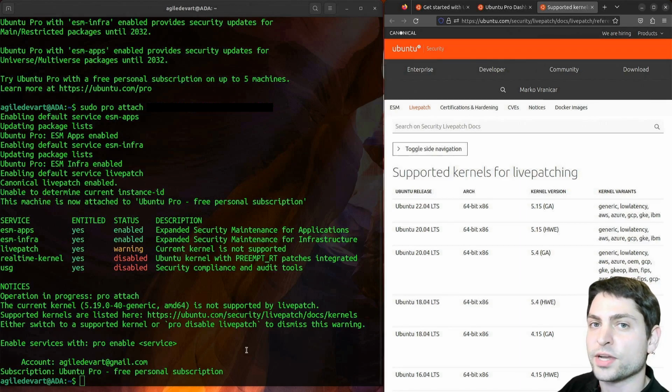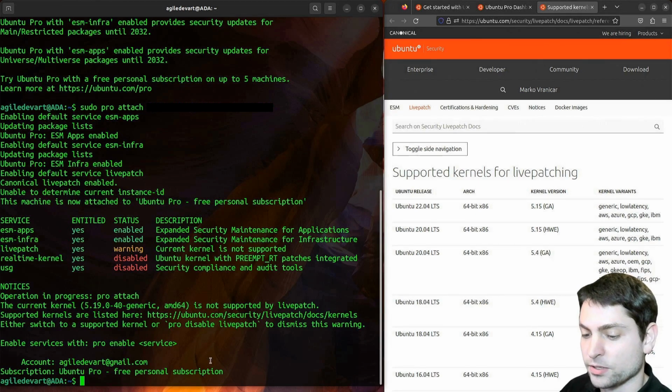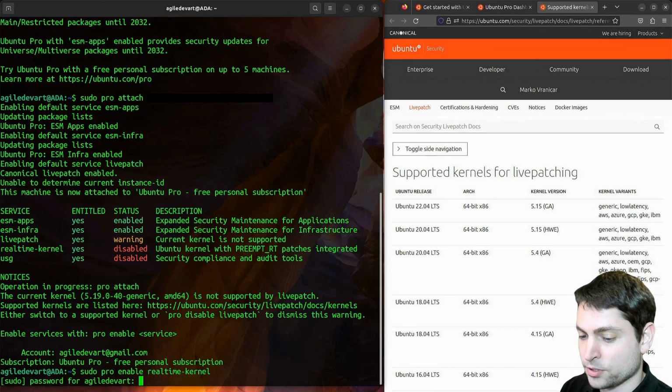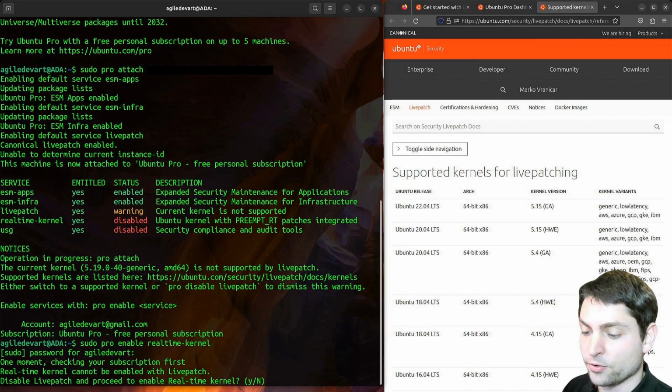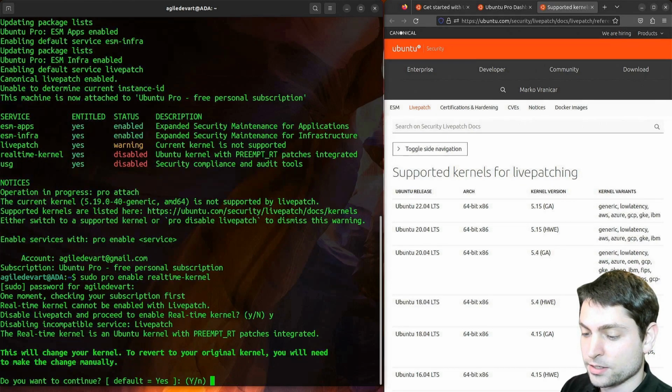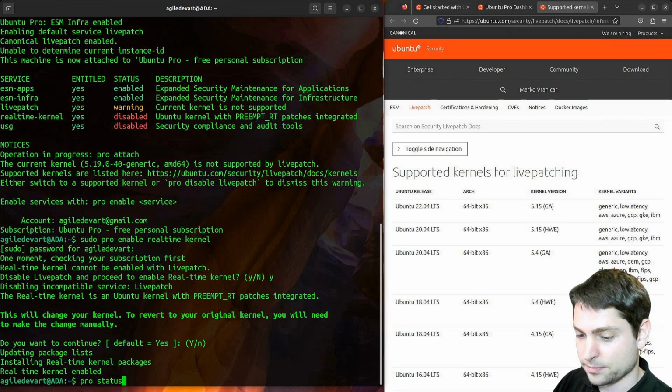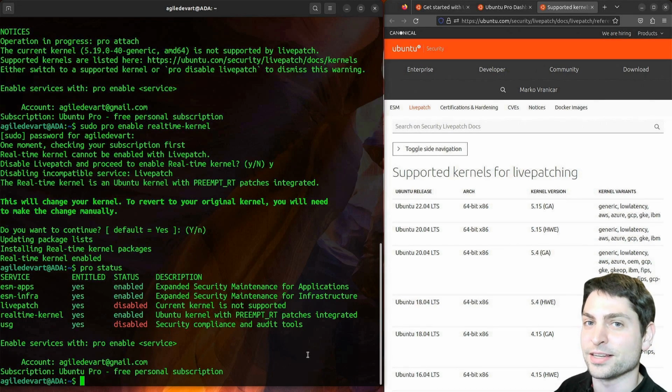Now just to demonstrate, if you want to enable the real-time kernel, for instance, then down here you can see the command pro enable and the service. So let's try this one out. pro enable realtime-kernel. And just to be sure, I will execute this one as sudo, execute. Disable livepatch and enable real-time kernel? Yes, enter. The real-time kernel will be my default kernel, but that's okay. Continue. Perfect. Let's check the status. pro status. And yes, real-time kernel is enabled.